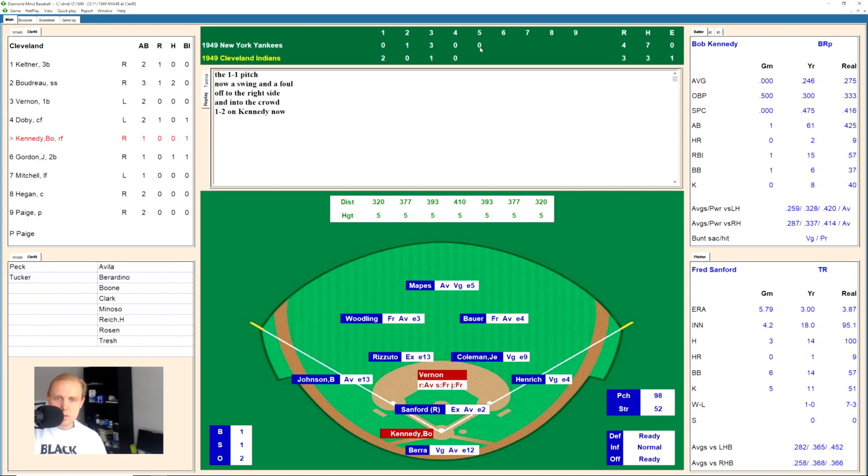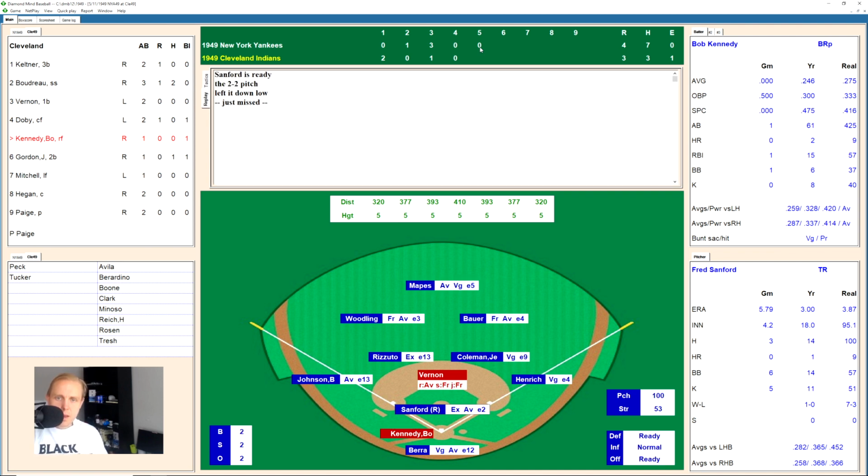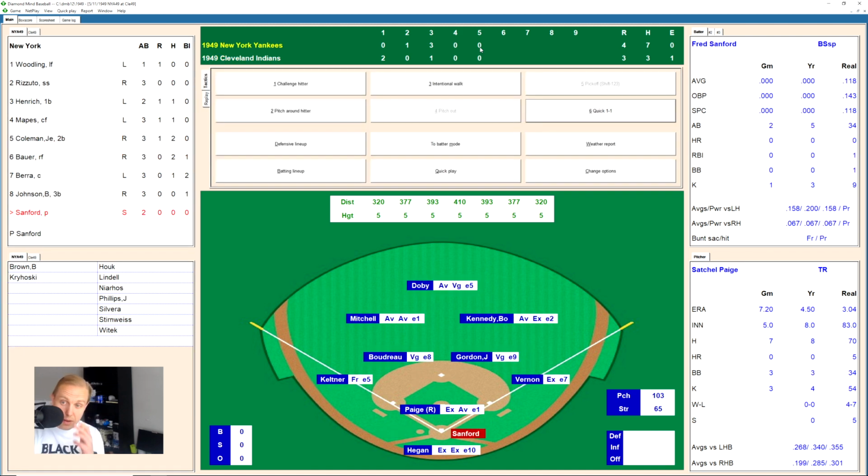It's 1-1, and there's a foul over to the right side. 1-2 now the count on Kennedy. There's a fastball inside for ball 2. It's 2-2. That's low. Full count now on Kennedy, and full count remains. And boy, there's a fastball in there on the hands for strike 3.